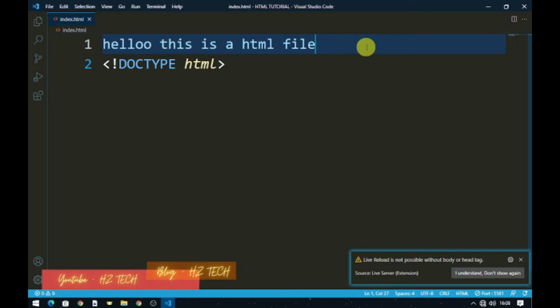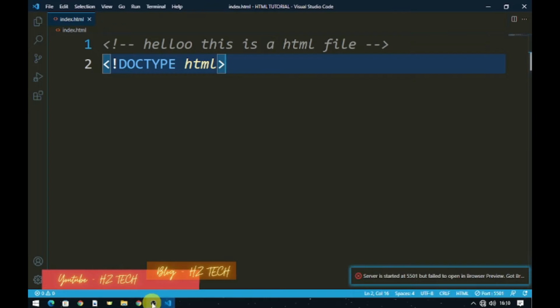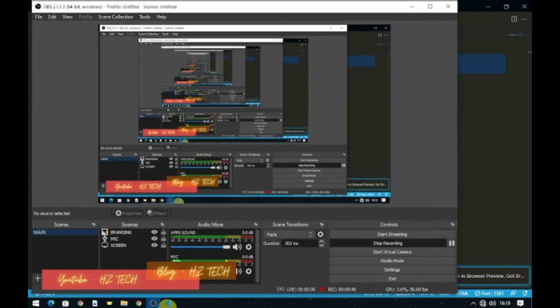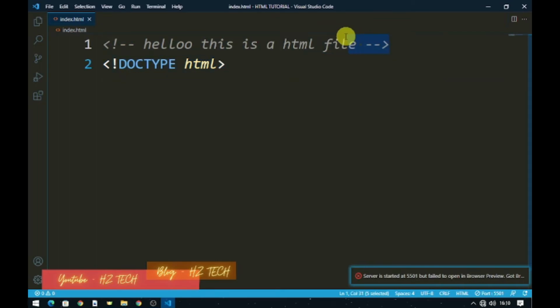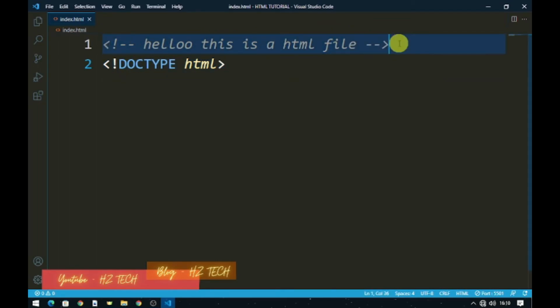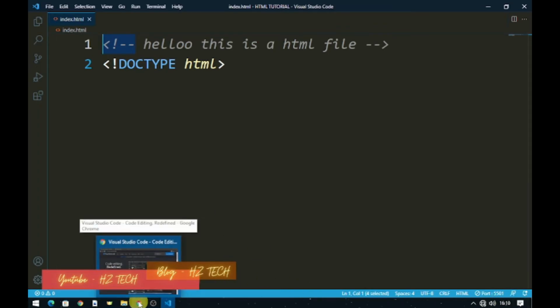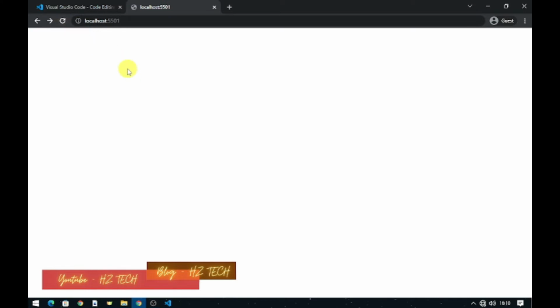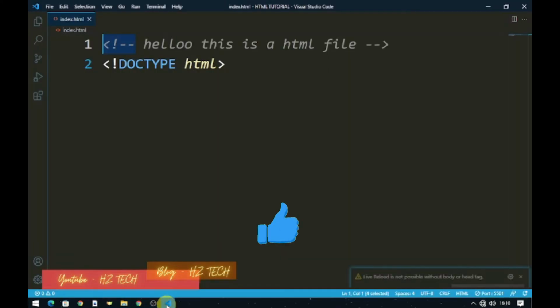See, it is written here, but while clicking here I will press Ctrl plus slash. Now as you can see, when I click Ctrl plus slash, these signs will come. It indicates a comment. Now when I go to my web page and reload it, see, it is not coming. So this is only a comment.